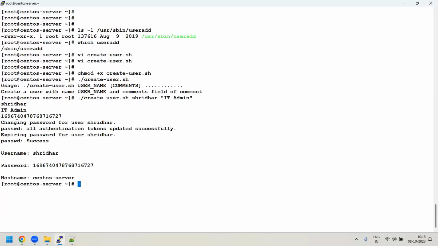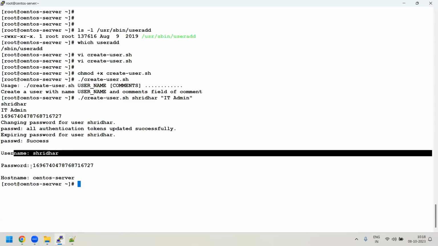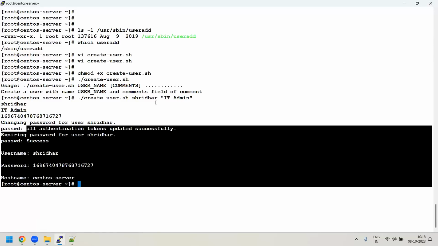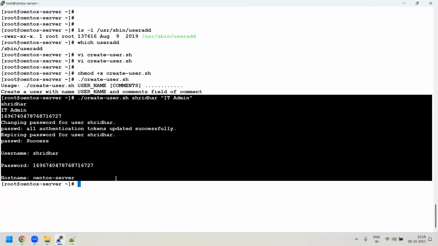This is the Sridhar IT user. This is a random password. All authentication tokens updated successfully. Expiring password of the user account. Password is set successfully. User is this one, password is this, and the host name is CentOS server. So this entire user account information has been set here. Let me take this and copy it over here.